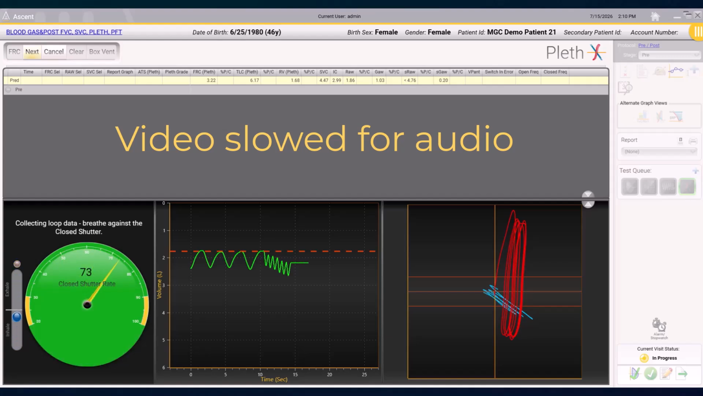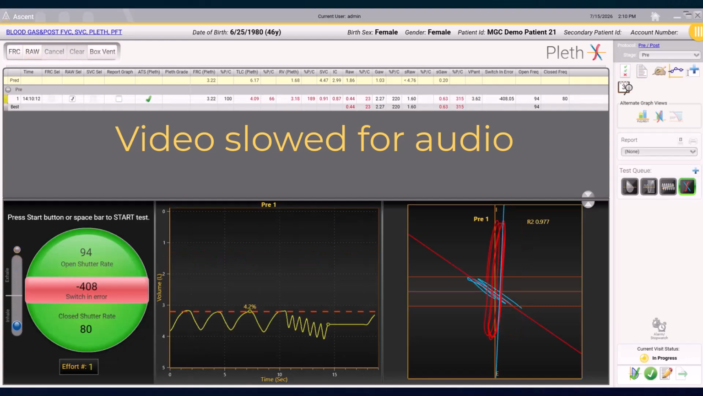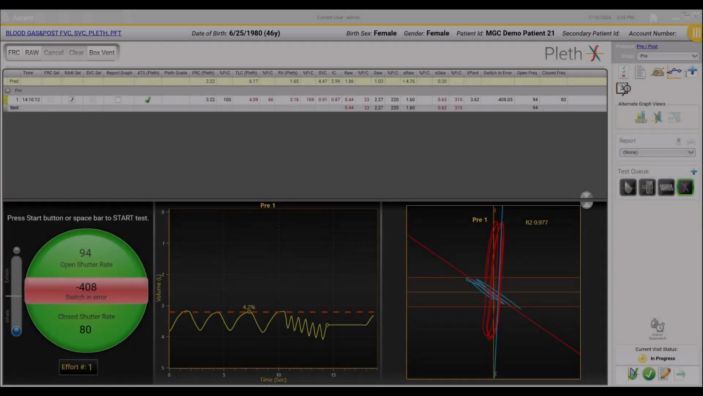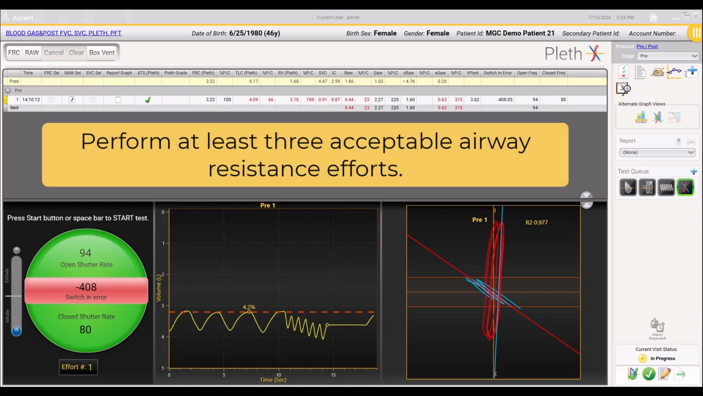Once the shutter closes, perform 3 seconds of closed shutter panting. The shutter will reopen after 3 seconds. Select the stop button or spacebar to end the effort. Once an effort is complete, you can continue directly into the next effort if the patient is able. Continue to perform at least 3 acceptable airway resistance maneuvers.